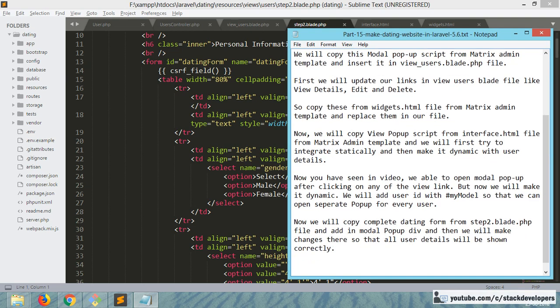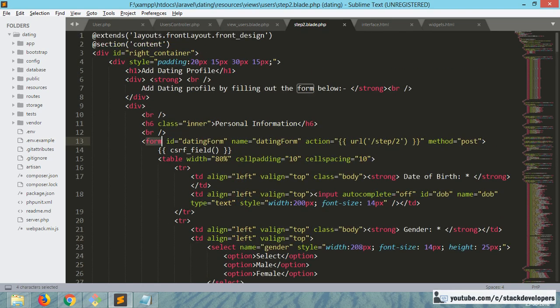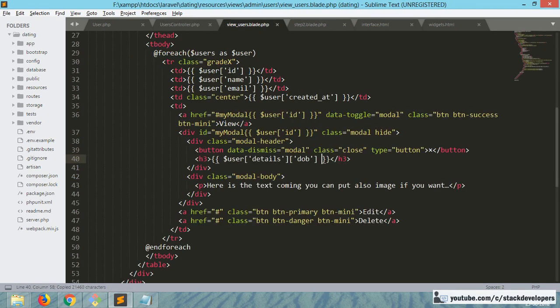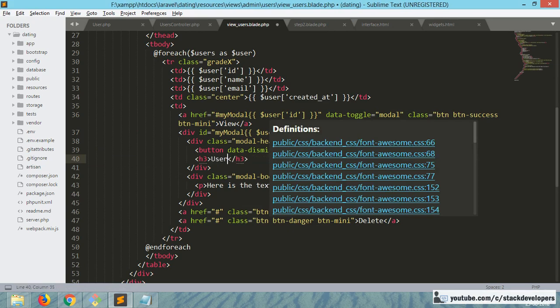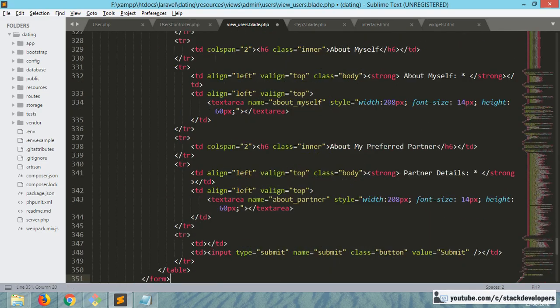So this is the step we are going to do. I am going to copy this complete form and paste it inside this. Here I am going to put user details, and after this I am going to copy this complete form.